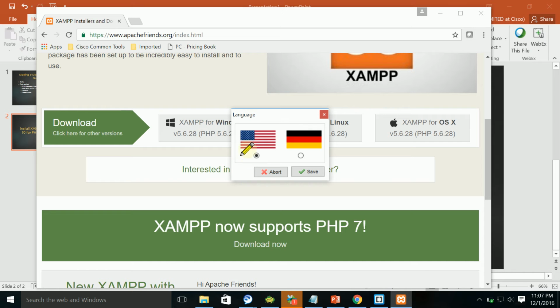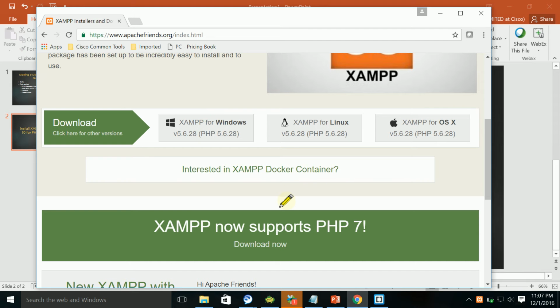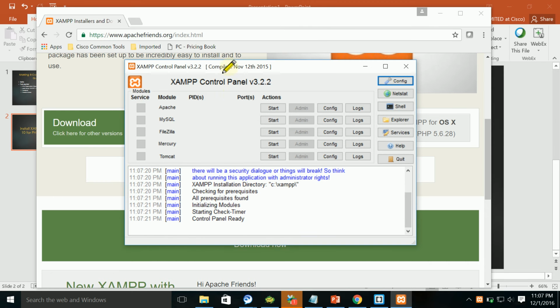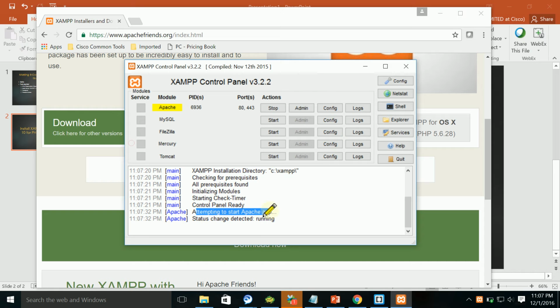Once you click finish, it will ask for the language. So you can select that and save. This is the control panel for XAMPP, which looks like it has installed all these modules. But we don't want to enable all the modules. We need Apache to be started. It says attempting to start Apache, status running, and it's running on port number 80 and port number 443. We'll start MySQL. So MySQL gets started. We need only these two.